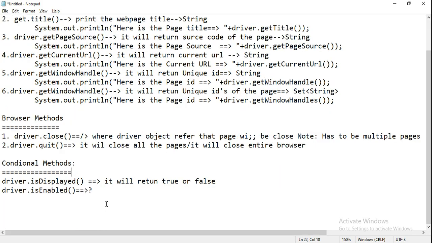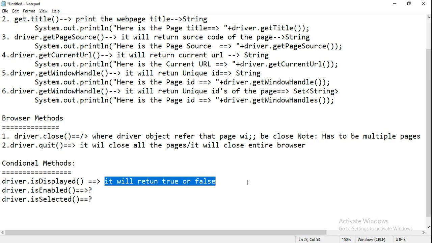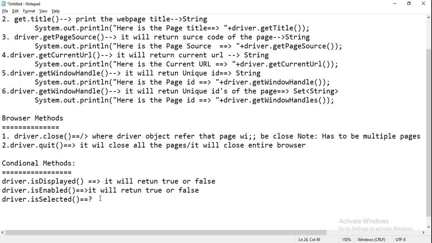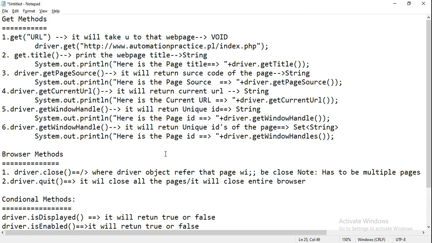Okay, so isDisplayed, isEnabled, isSelected: driver.isSelected. All these methods will return boolean values, either true or false. So if it is enabled, it will return true. Same, all will return only true or false. Okay, this is the thing. This is our class today. Just take a screenshot for your reference.